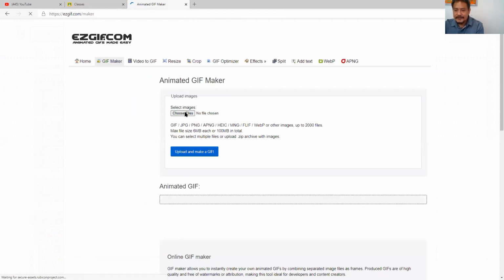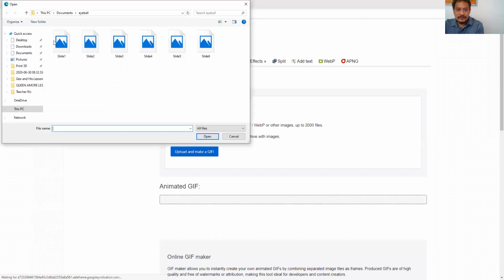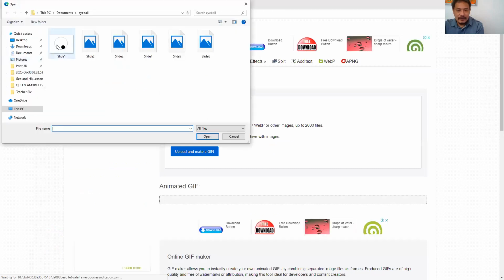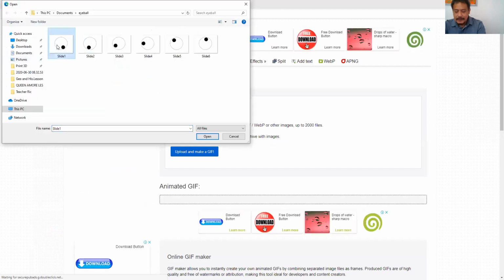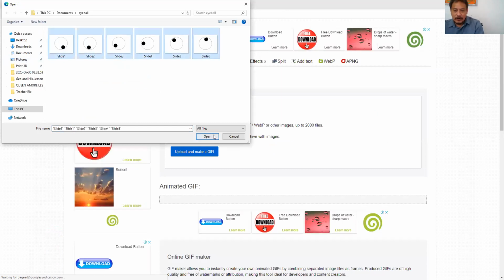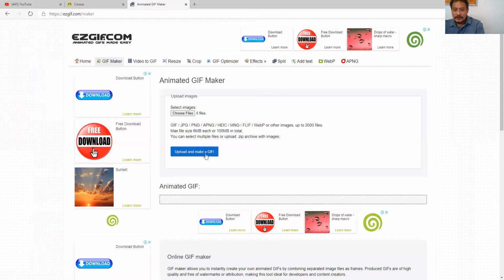Choose files. Go to that file where you saved the eyeball. It's already highlighted there. Highlight everything and click open. How do you highlight? You click and then you can use the mouse, you know. See, click and drag and click open. Upload and make a GIF.